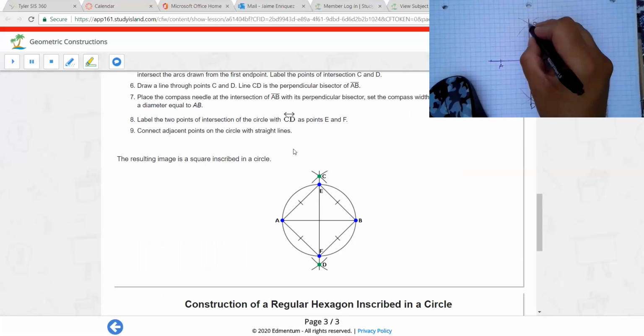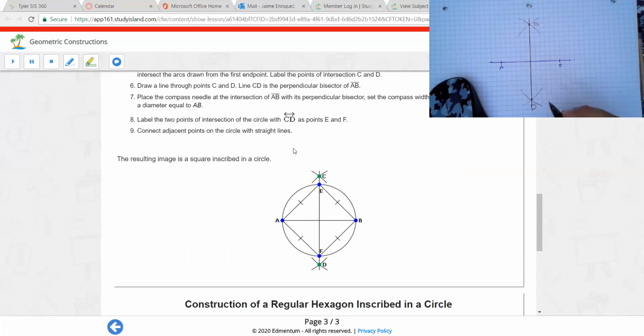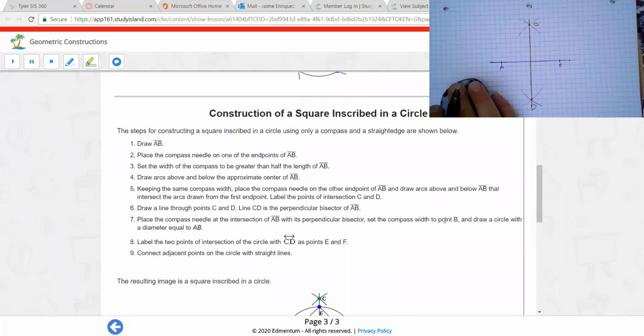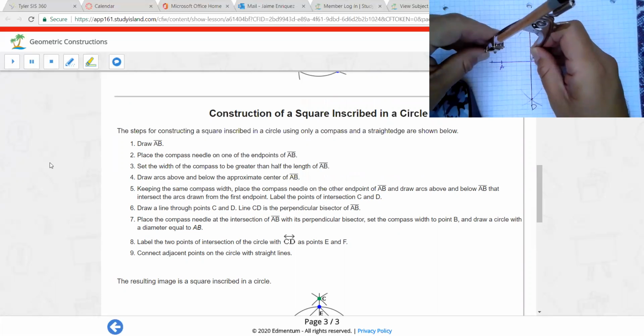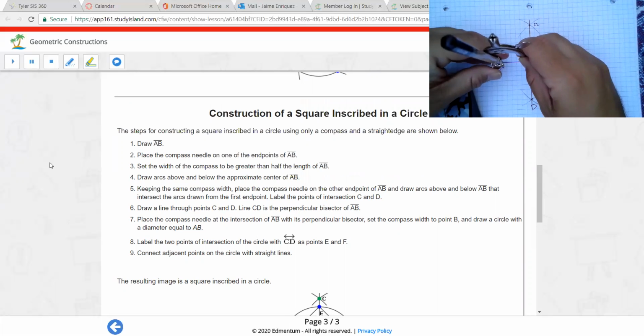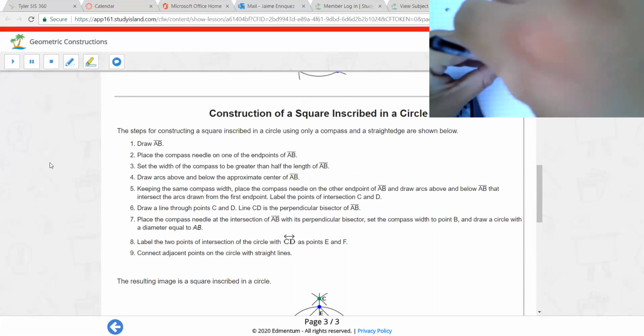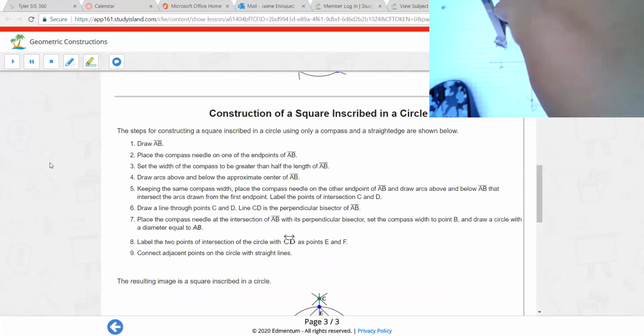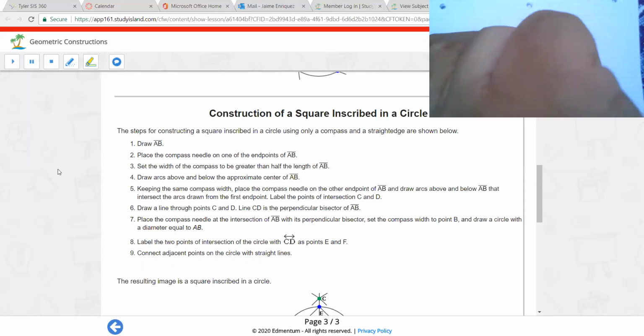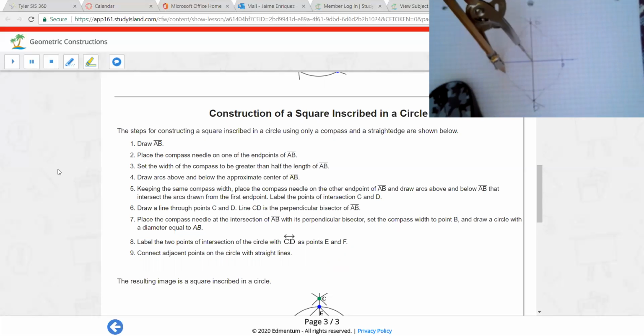After you draw a line between points C and D, then what? Place the compass needle at the intersection of AB with its perpendicular bisector, set the compass width to point B, and draw a circle with a diameter equal to AB. So I'm going to do this. Now that we've got the cross right in the middle, perpendicular of AB. There we go.